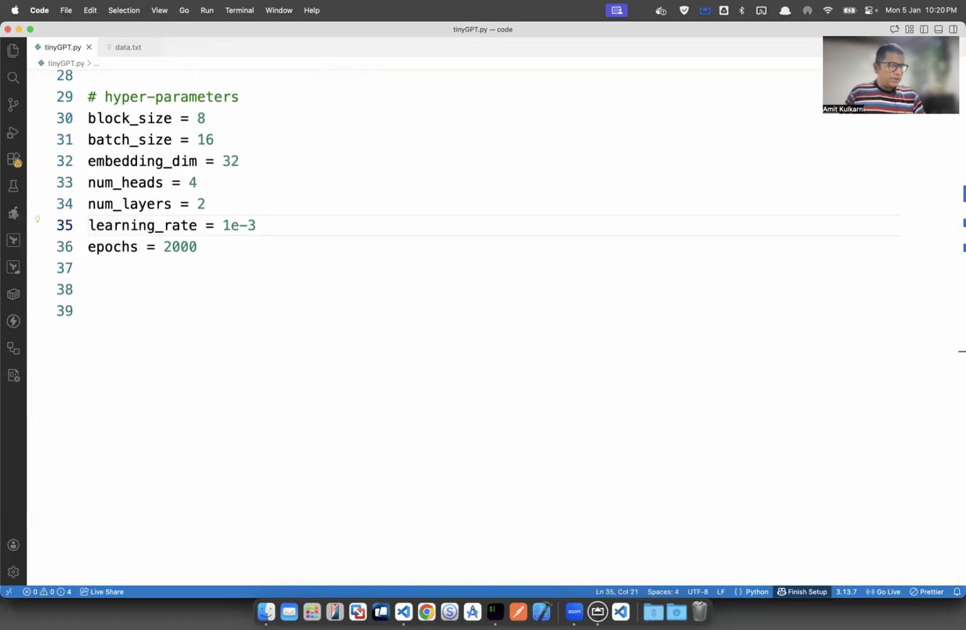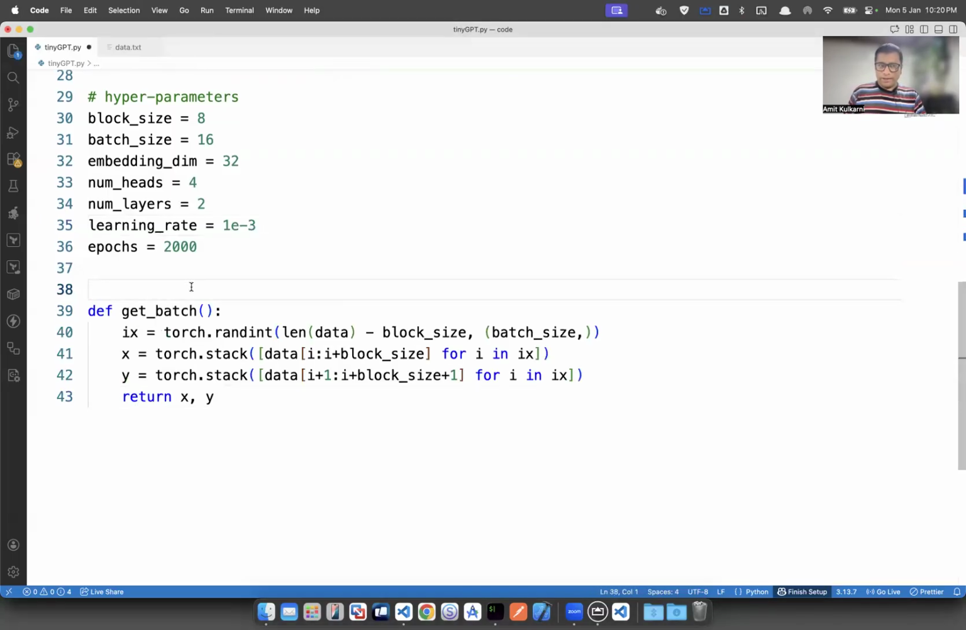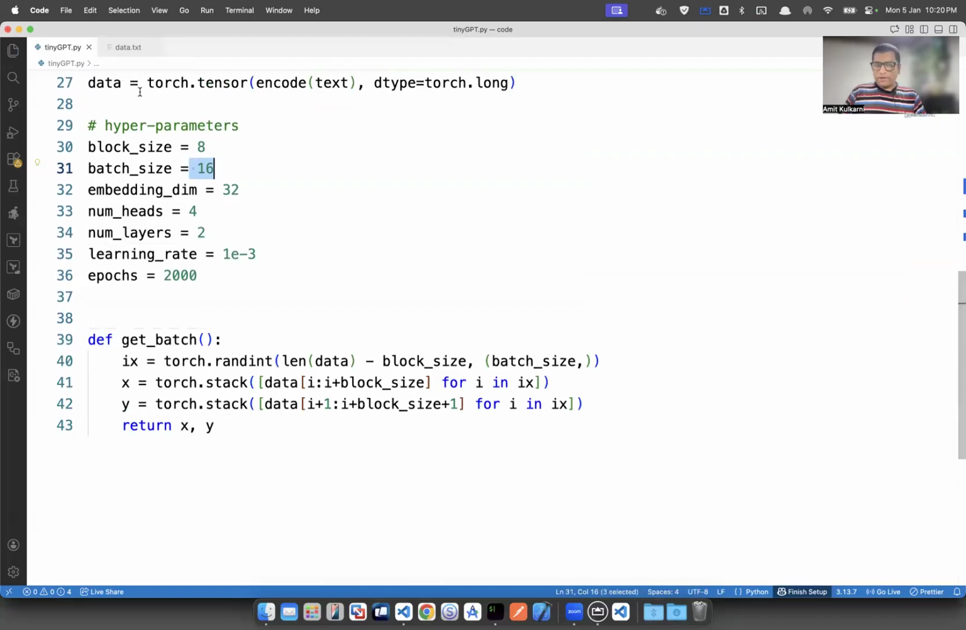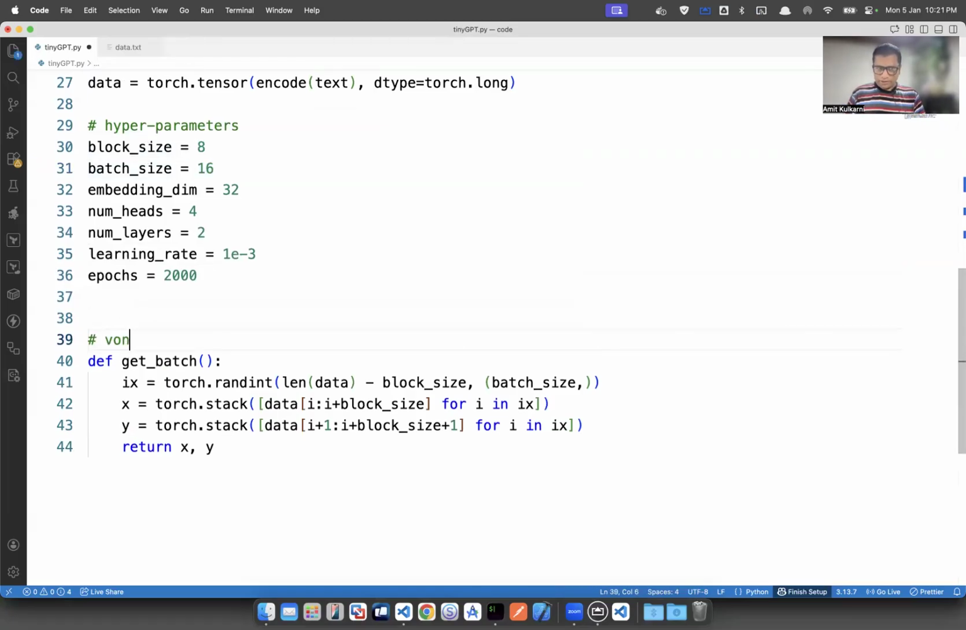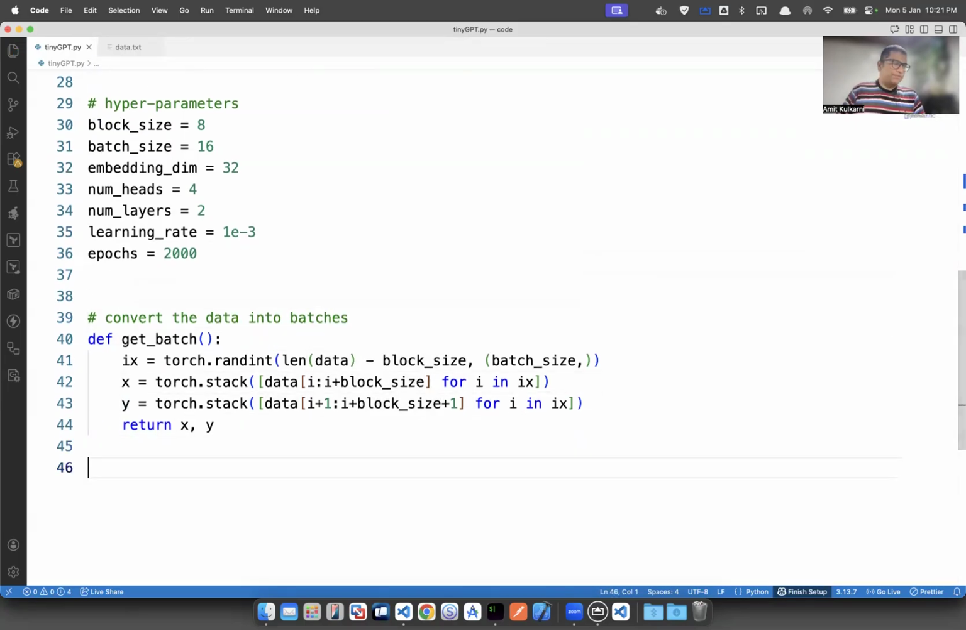Now we'll go for generating the batch. Whatever data we are going to use, we are going to get the batch size. The batch size right now is 16. So whatever data we have, characters, I'm just going to go for a batch of 16. This converts the data into different batches. So this is like getting a batch.